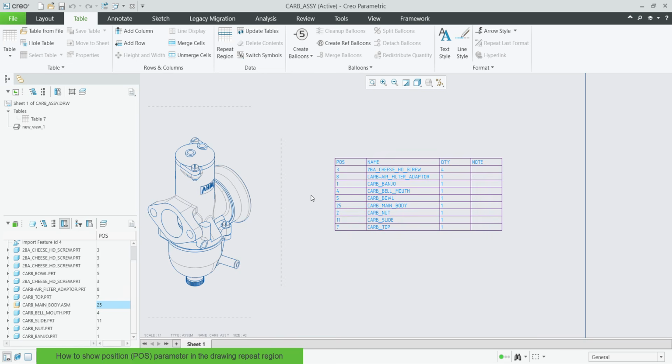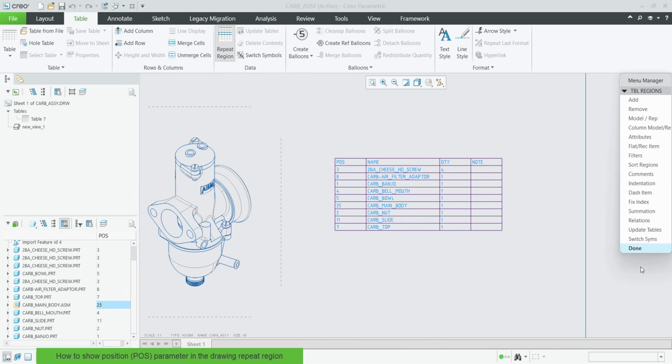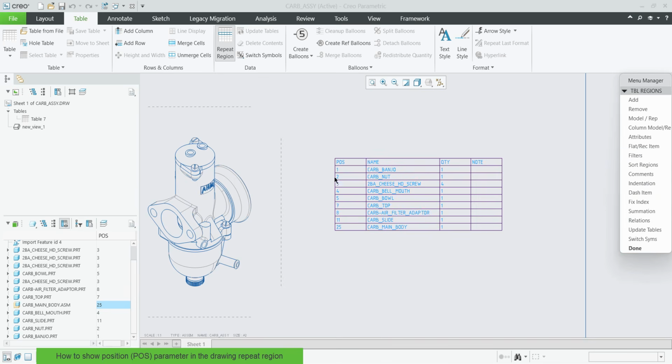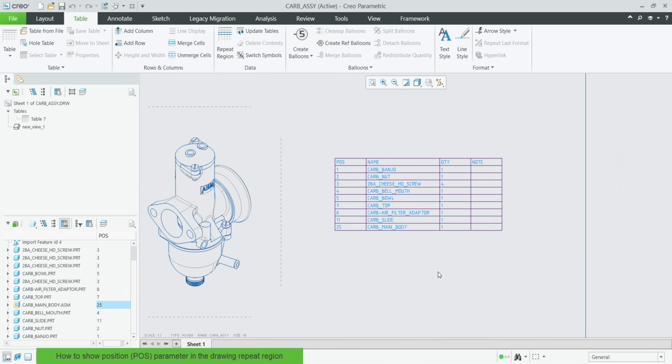Yes, of course, you can specify the sorting, for example, for this parameter. And if you specify the sorting based on this parameter, I'd like to add forward for this one, come from OK and done. The system will really go from 1 to 25. You will specify the sorting.